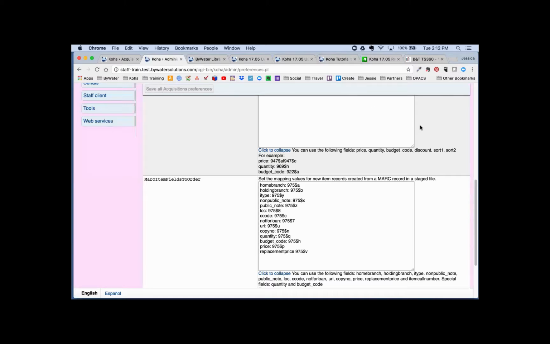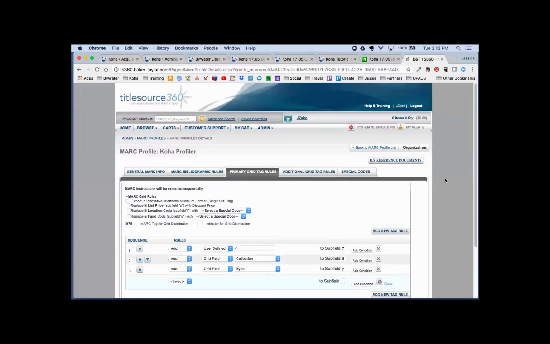The next thing you're going to want to do is go to your vendors' websites. Some of our libraries use, let's say, Baker and Taylor, Ingram, Midwest Tapes, Brodart, YBP or Gobi. The next step you'll want to do is log into one of your vendors' websites. Now, Baker and Taylor has graciously given us access to Title Source 360, so we can show what this would look like. So here's an example.